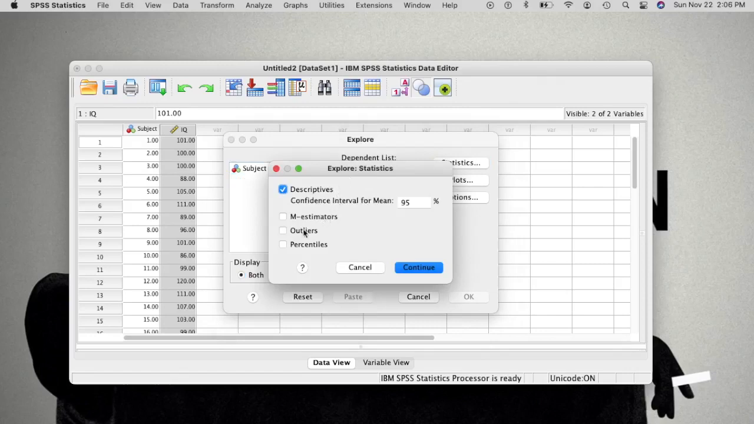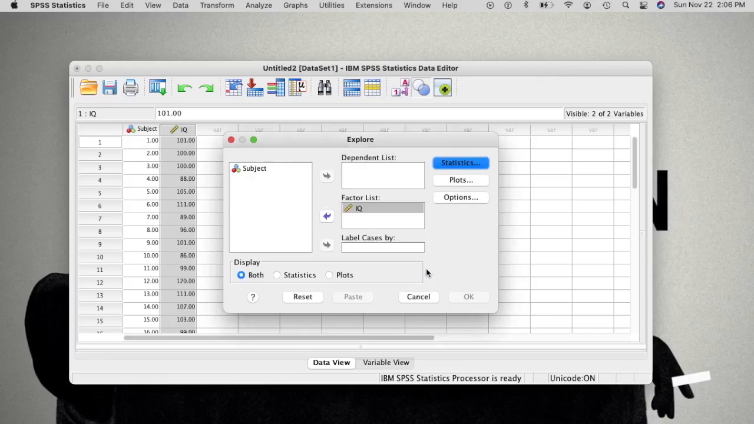Anyway, I've selected some statistics here. I've got it under a factor. It should actually be under dependent, shouldn't it? Right? Yeah, let's move it. Okay, let's put it there because that's what you're measuring, right?